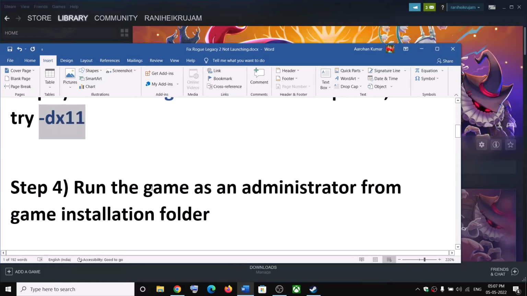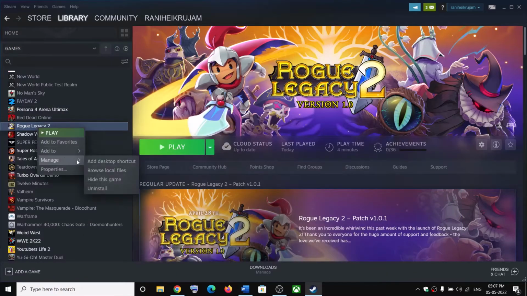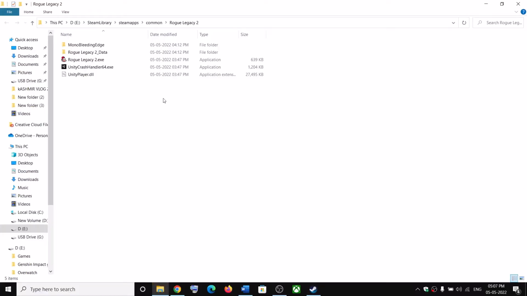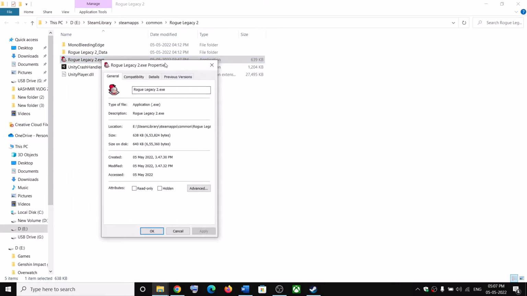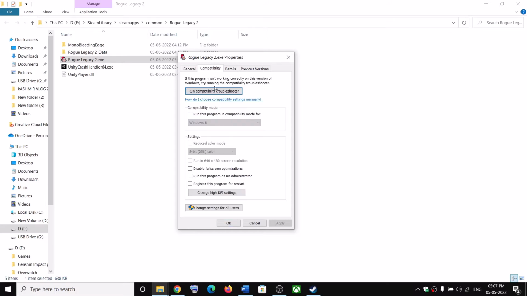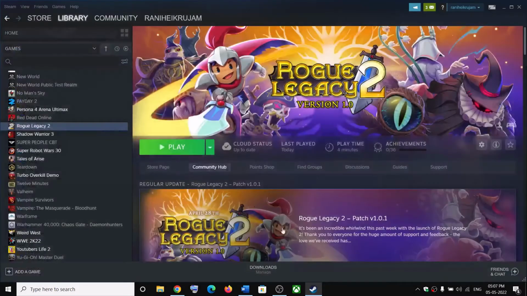Now the next step is to run the game as an administrator from the game installation folder. For this, go to Steam, make a right click on the game, select manage, then click on browse local files. It will straight away open the game installation folder. Now make a right click on the game.exe file, select properties, and then go to the compatibility tab and then put a check on the box which says run this program as an administrator. Put a check over here and then click on apply, click on OK. Now launch the game from here. So make a double click over here and launch the game.